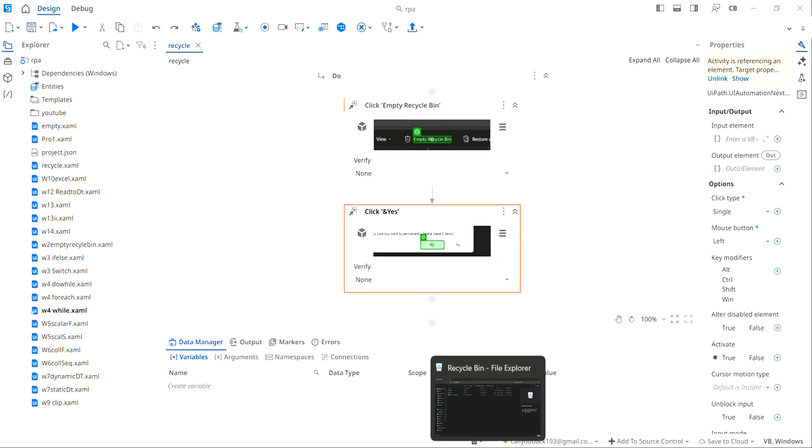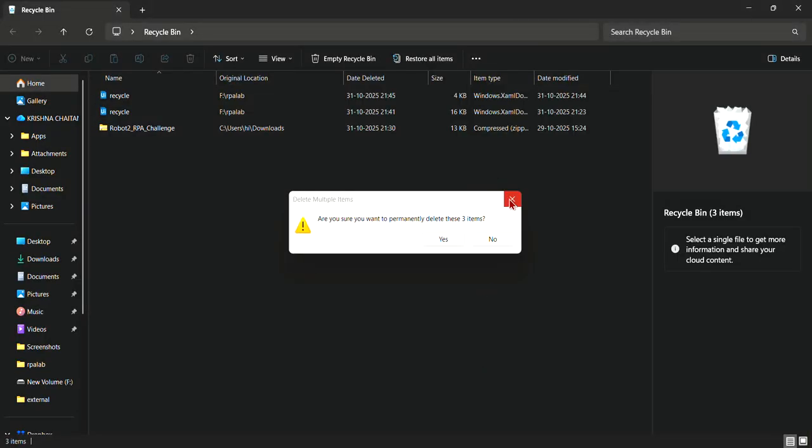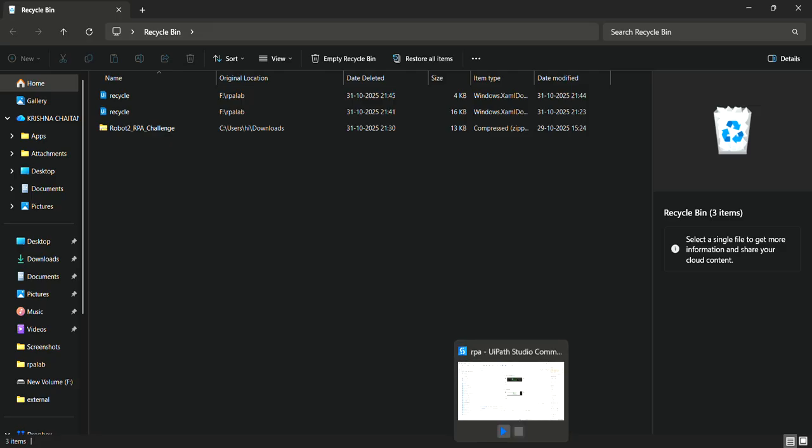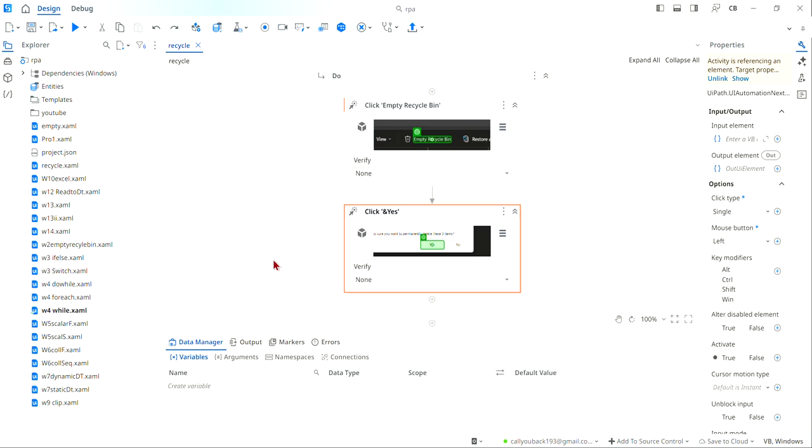Now go back to the recycle bin. Please close this window, delete multiple items. Make sure that you open this recycle window. Now go back to UiPath Studio.